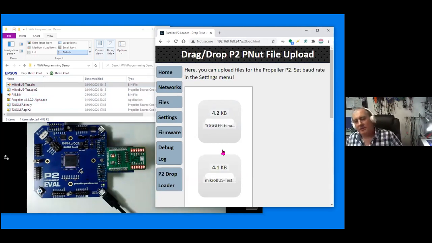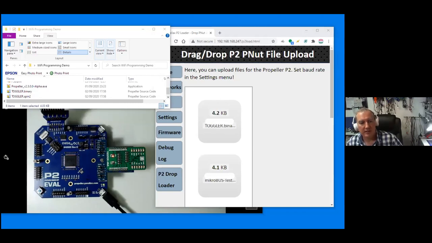So the idea is that it demonstrates how you can now wirelessly program the P2, and it saves you having to have a USB connection to the computer. It's quite fast, quite easy to use. In the future, Propeller tool would like to do this directly, but it's a solution ready to go that you can use for programming wirelessly. I don't think there's much more to show, really.